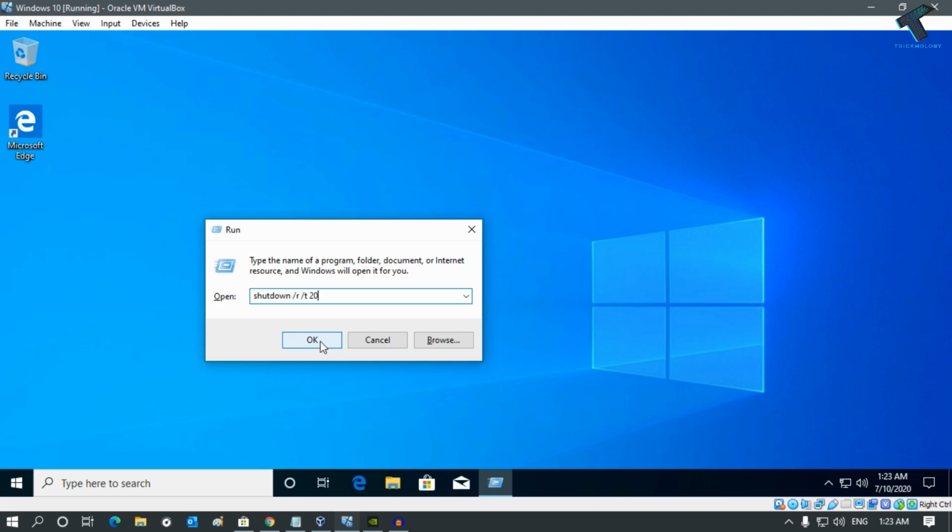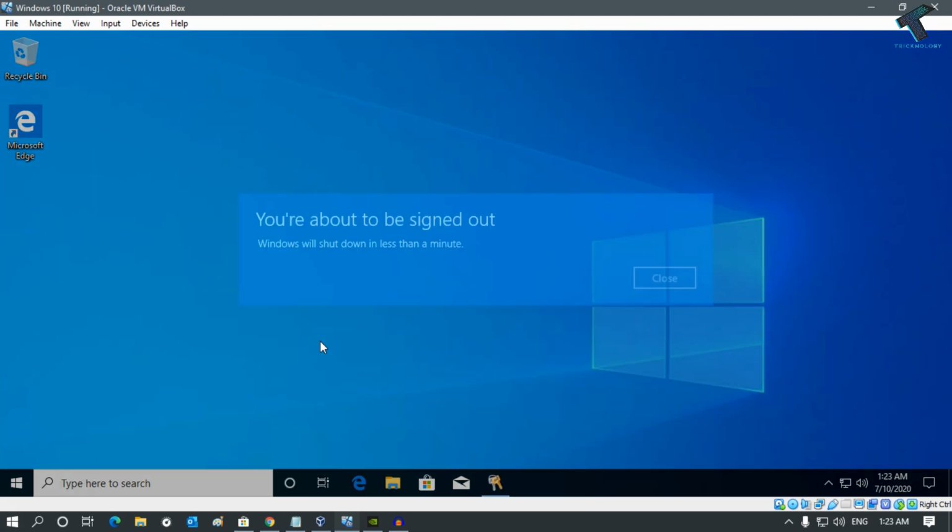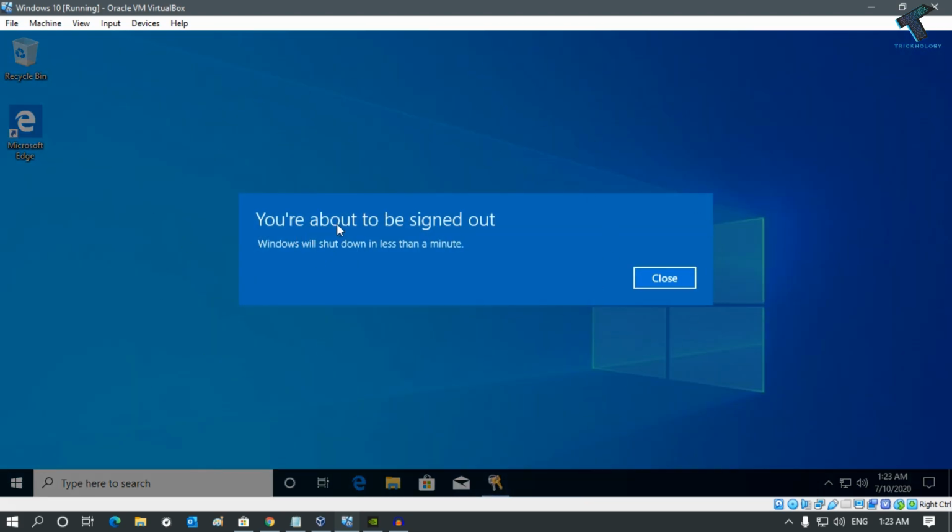So let me show you guys. If I click on OK, as you can see, it shows that you are about to be signed out. It says Windows will shut down in less than 1 minute. So I have to wait, and it will automatically restart my computer. So through this way, you can shut down or restart your computer.